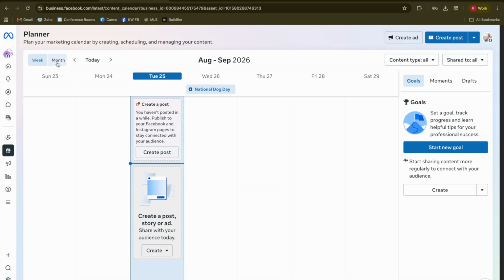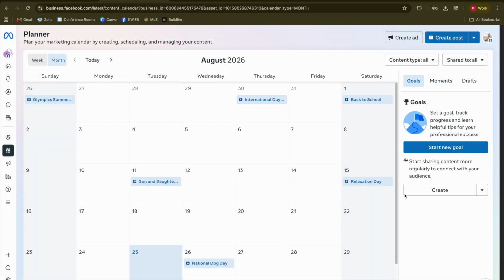Something else cool about the planner is it will tell you about all these different holidays. So if you didn't know it was Relaxation Day on the 15th, now you have some content ideas. Also, you can always use Meta AI to help you out, give you ideas, or help you actually create your post.